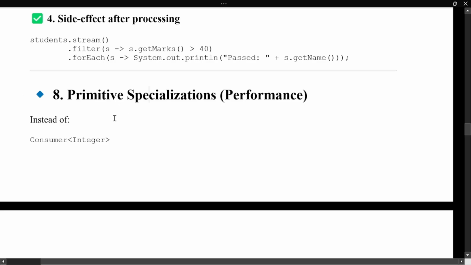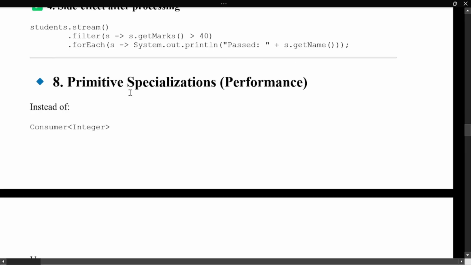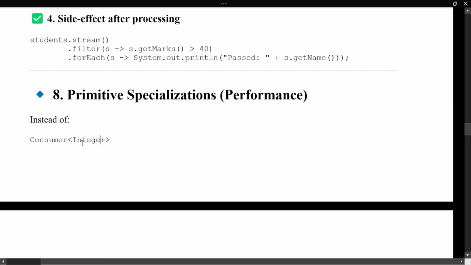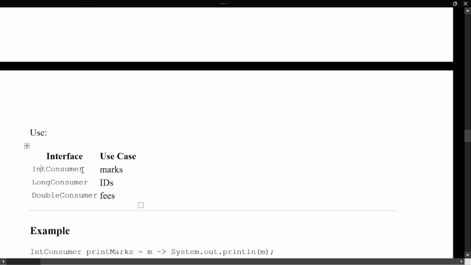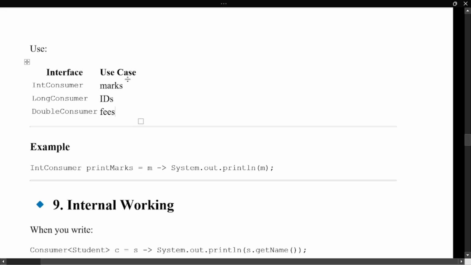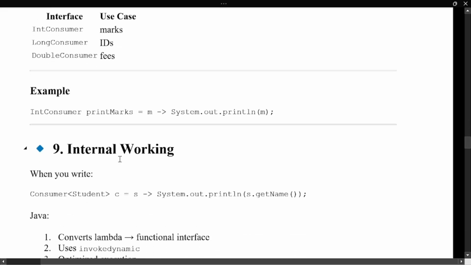So, primitive specialization. Consumer primitive specialization. So instead of Consumer of Integer, you can simply use IntConsumer for marks, LongConsumer for IDs, and DoubleConsumer for fees. So example, IntConsumer printMarks is equal to m -> System.out.println(m).